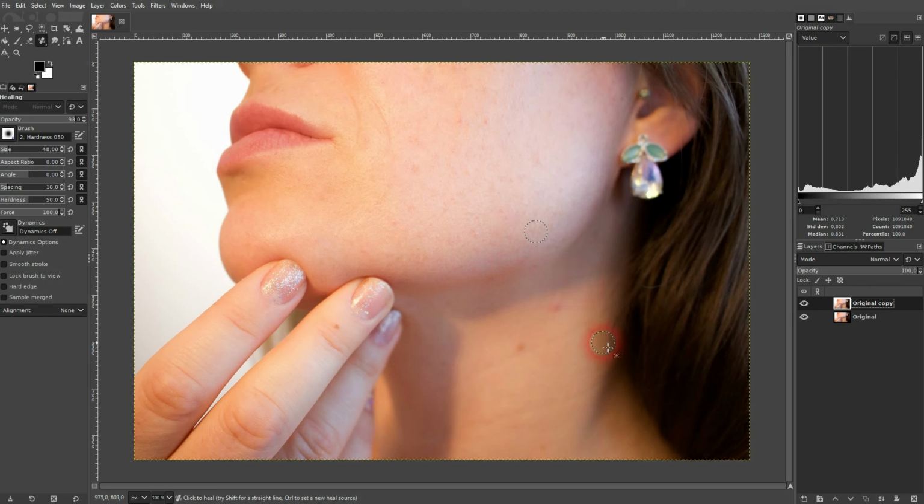And here below we have a birthmark. Let's get rid of this as well. It works the same way. So Control, create a reference point. Then I release Control, paint over it.